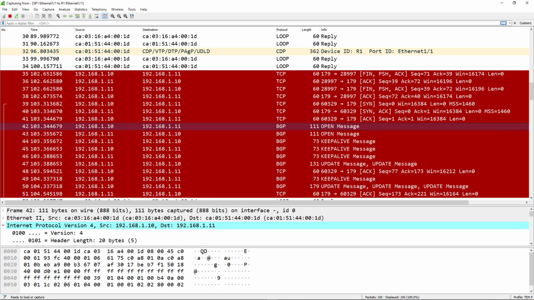We can change that behavior, but it's not generally recommended unless you're peering over parallel links or you have redundant connections between two different eBGP peers. All right, so we're going to see messages indicating that the peering relationship has taken place. The next step in our configuration is to specify the networks that we're going to advertise.